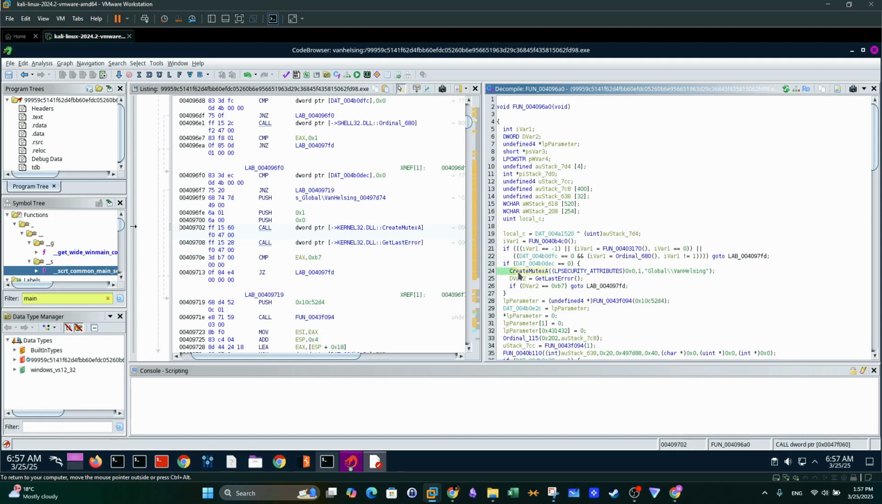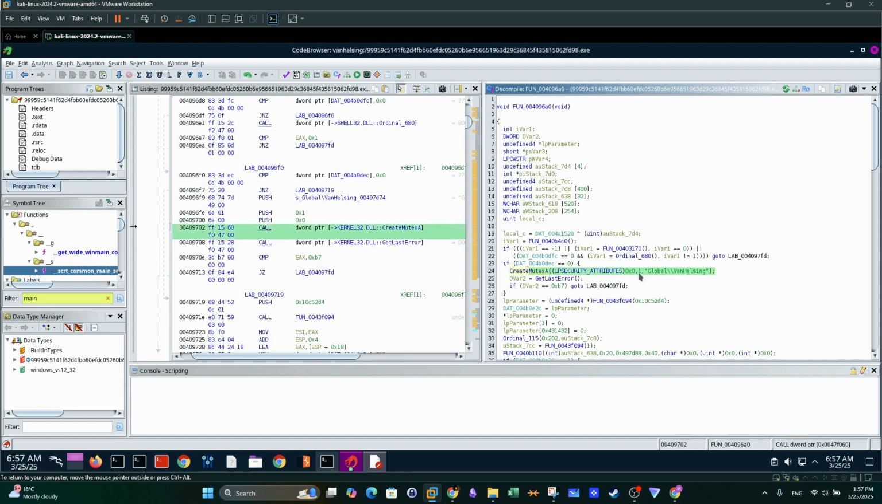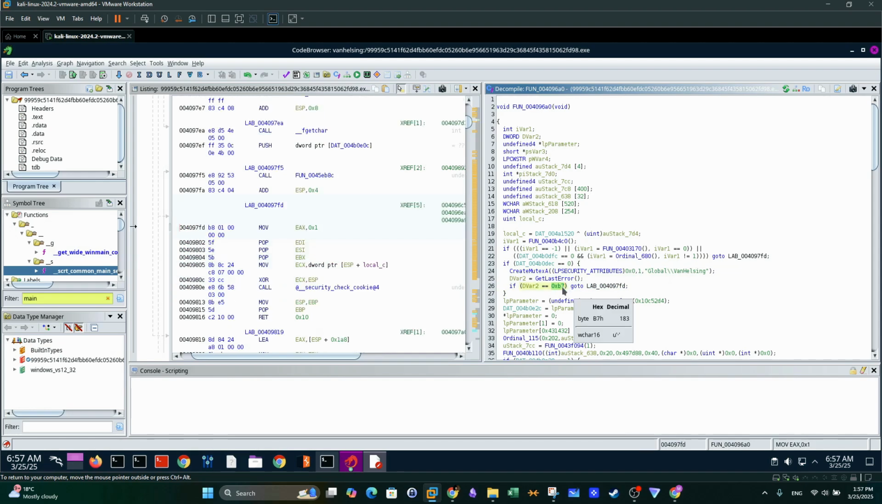Basically, here, if the flag referenced here is not set, the code is going to create this mutex. And here we can see the name of the ransomware, Vanhelsing. And then it performs a check on the mutex itself. If the mutex already exists, as indicated by the error code here in hexadecimal, it's going to abort the execution. This is a common way to prevent more than one instance of the program from running simultaneously.